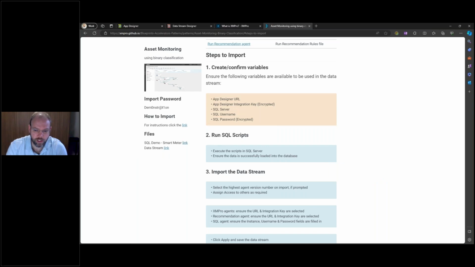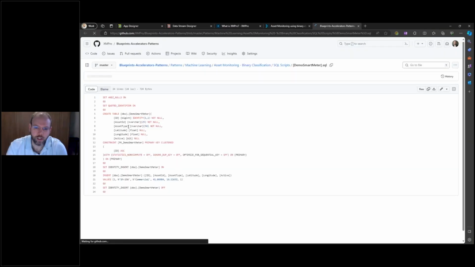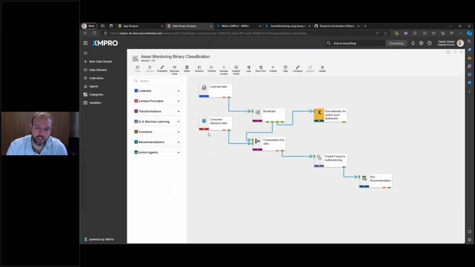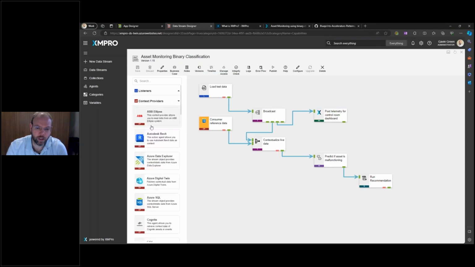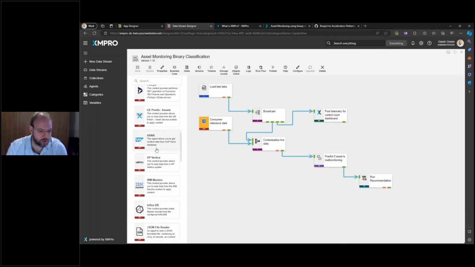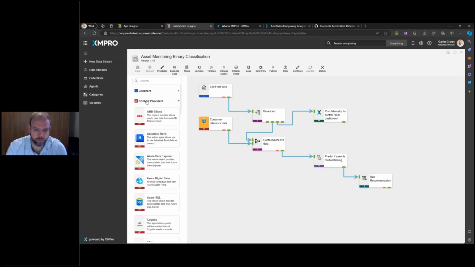So here you will see the smart meter. Again, if I open that up in another window, you will see what it is that you are actually creating and configuring. Again, do you have to use this in your own environment? No. By all means, you can swap that piece out and drag on another context provider from the library as you need to or want to bring it in.